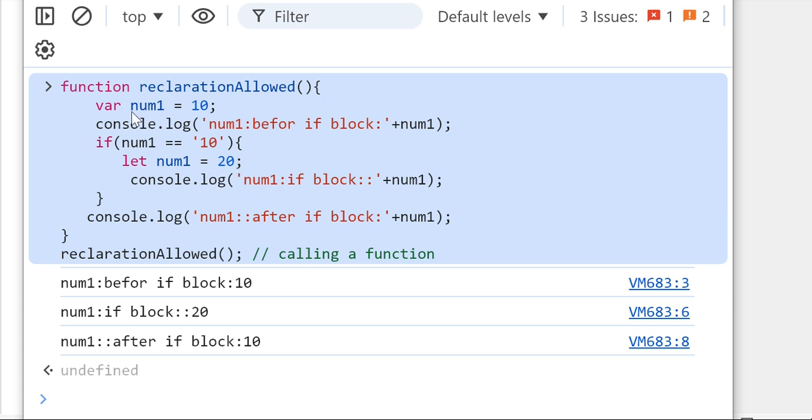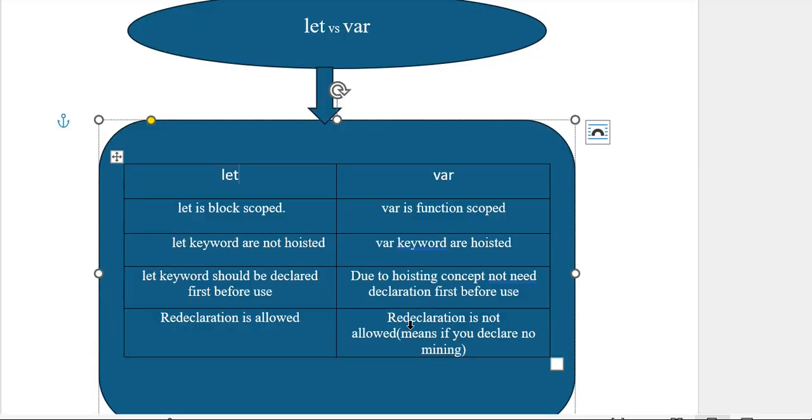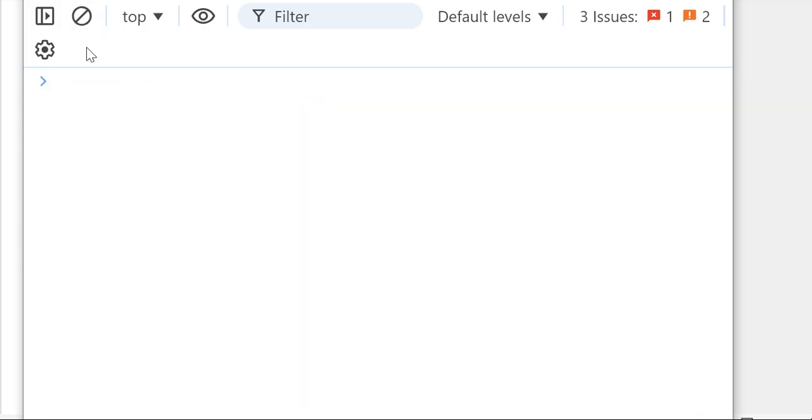So you can understand that redeclaration is allowed. Okay, it means if you have used var number 1 equal to 10, then you can use that same name in any block to redeclare the variable using the let keyword. Okay, but the second point is that using the var keyword, redeclaration is not allowed.